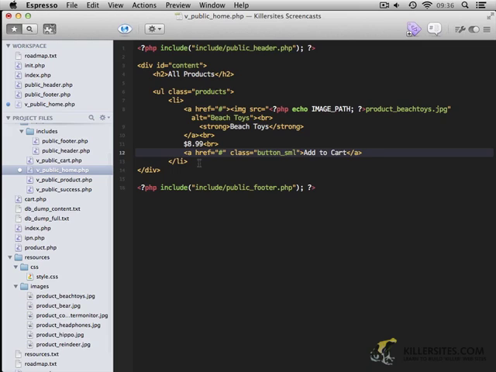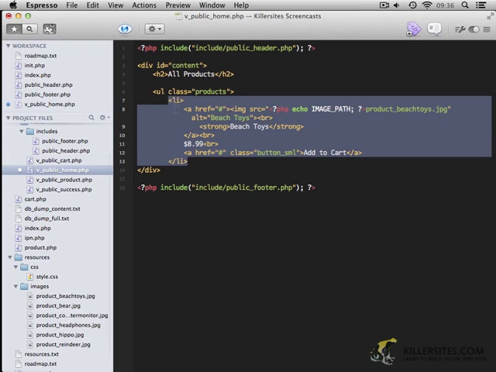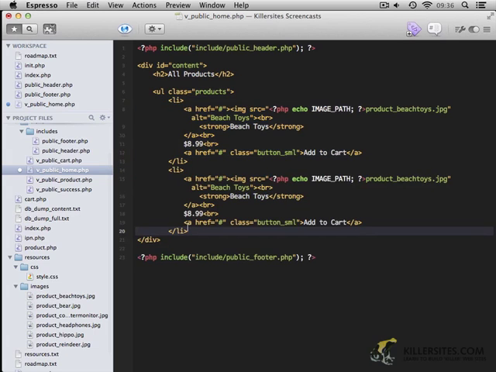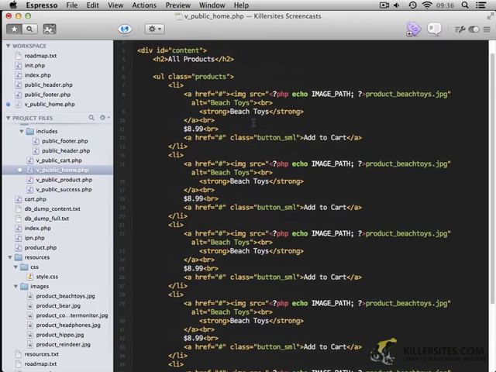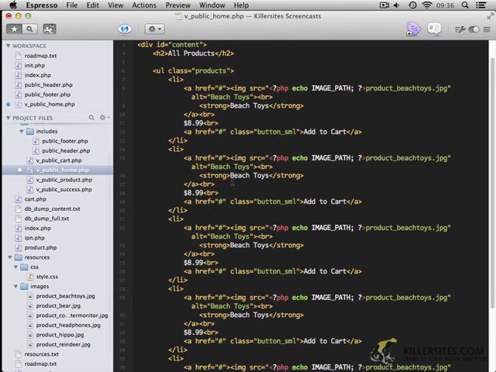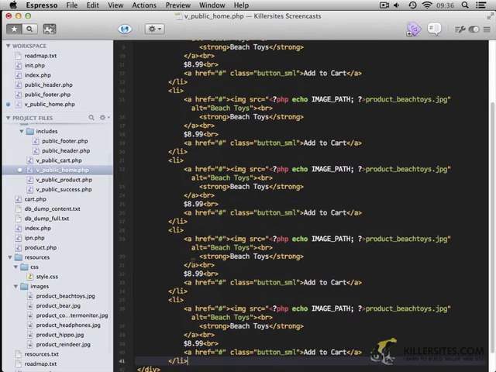Just for practice sake and for showing multiple products at a time, I'm going to copy this list item. I'm going to paste it 5 times total, so we're displaying 5 products. And on the 4th one, so 1, 2, 3, 4, on this list item, I'm going to add a class of last. And that's going to make sure that items are aligned properly. I'll show you what I mean in the next video when I talk about the CSS. So let's save this file.